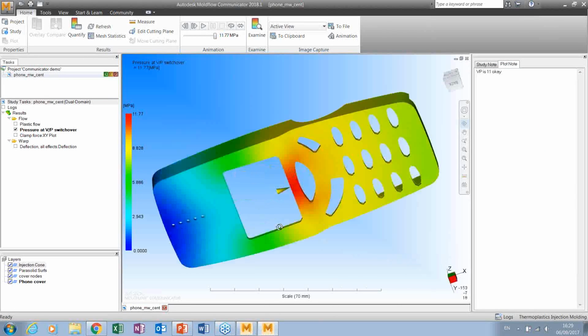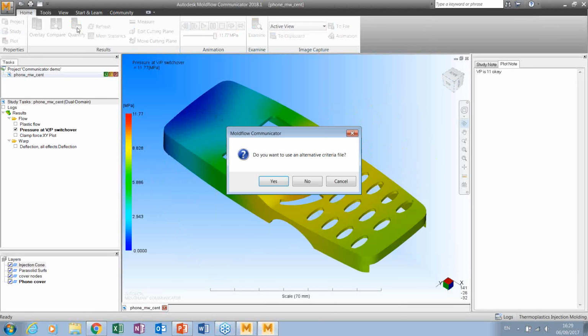This one had the criteria file, so we can do quantify, and it's asking me if I want to use an alternative criteria file. That's because I exported this particular MFR file with one, but if we have others in our list, we could choose a different one, but I'm going to say no.